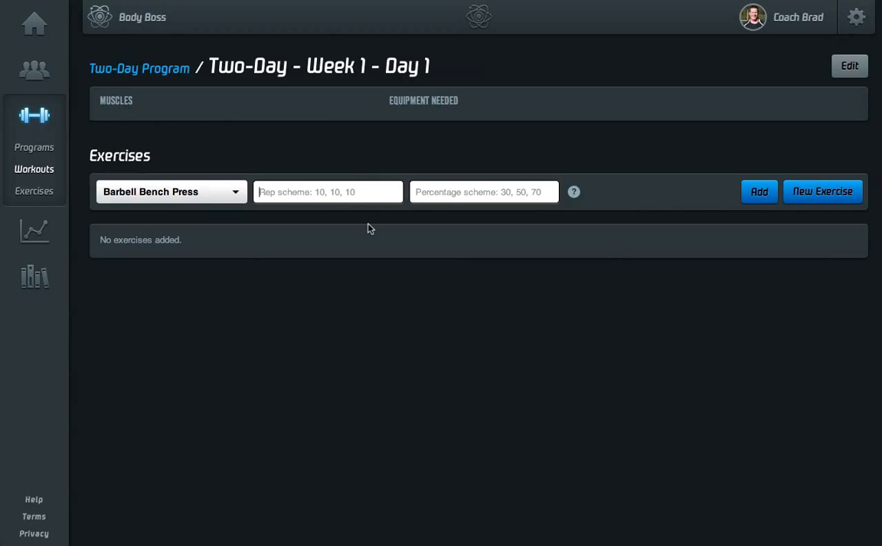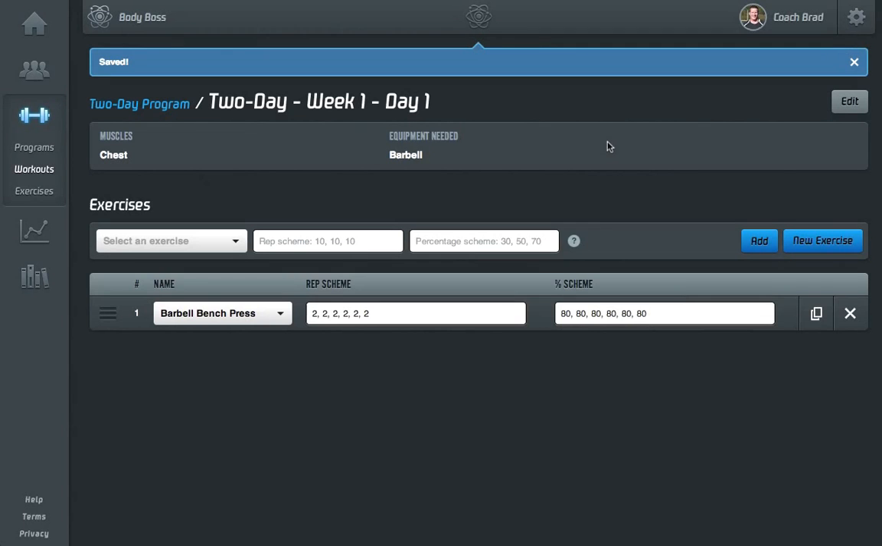And because we are doing 6 sets of 2, we want to see 2, 2, 2, 2. There you go. So now we've got 6 twos, designating 6 sets of 2 reps. And for the percentage scheme, we'll add the 80. And again, we'll do this for these 6 sets. So here's 6 sets. Once we do that, we click add. There you go, now it's been added.